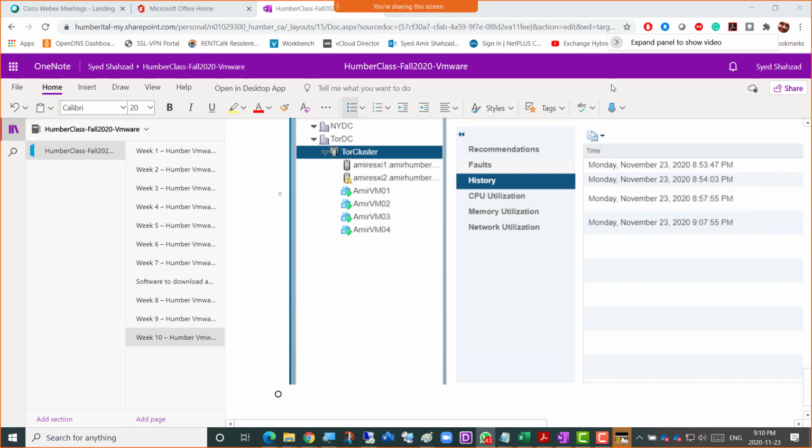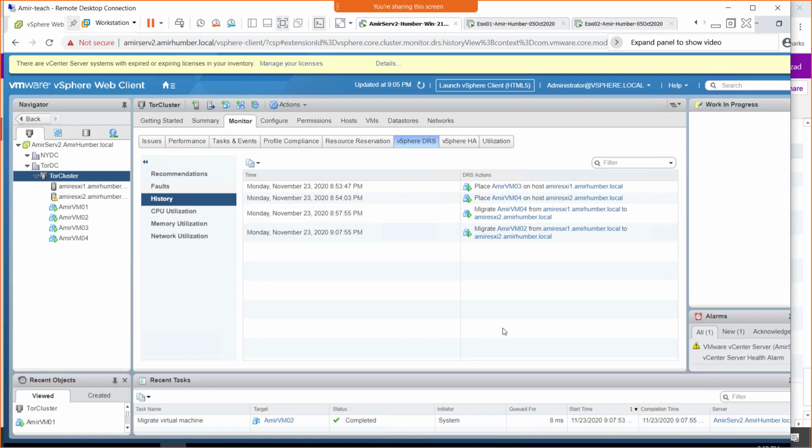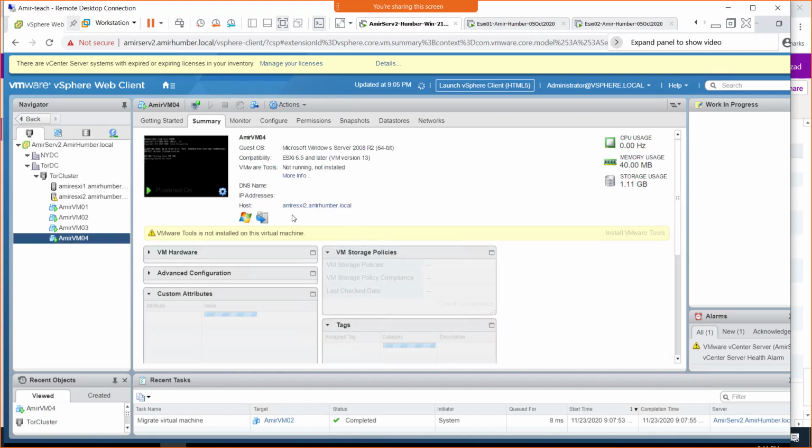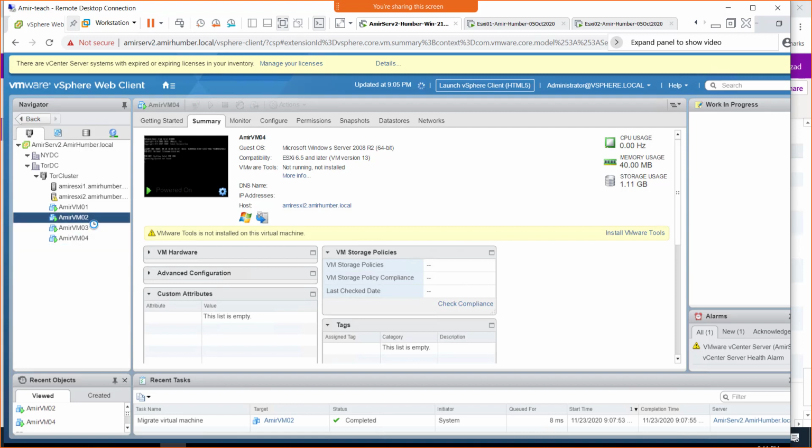Okay, so we get to see this. Now my environment is pretty much balanced. What I can see further is that I know all virtual machines were on ESXi1, but I can now see from the history that VM04 and VM02 were actually migrated to ESXi2. So I'm just going to click VM04 and check its summary. Summary view of virtual machine 4: yes, it is on ESXi2. I never moved it, so DRS must have moved it. And virtual machine 2's summary page also shows ESXi2.